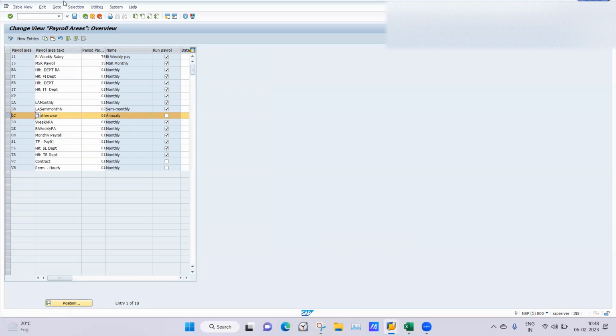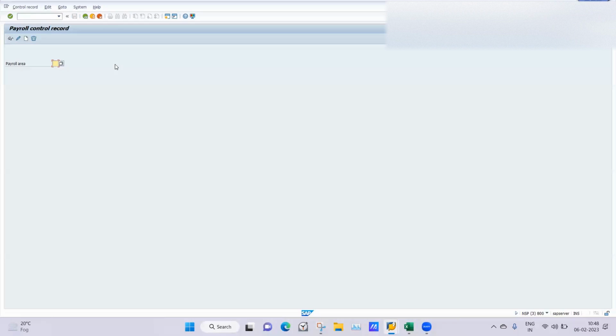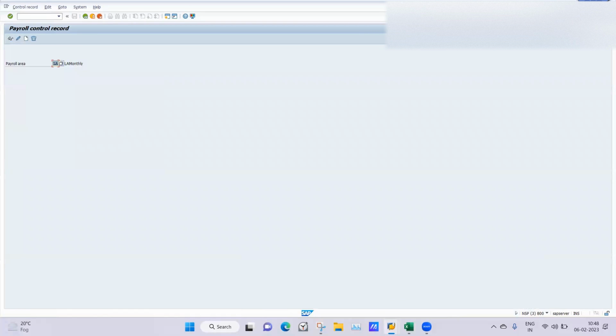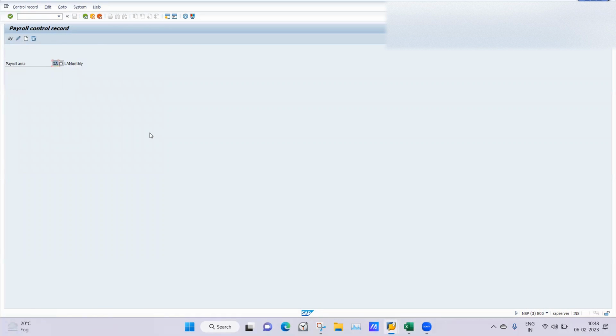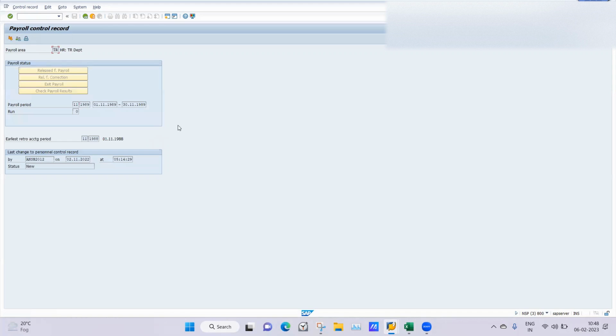For LA, I think I have already set up the control record. That's why it is asking me to give these details, because for this I have already defined the payroll period. Let me check if there is any other payroll area for which I want to find. TR, let me check. 303. BC. Not sure. We will look into it later.